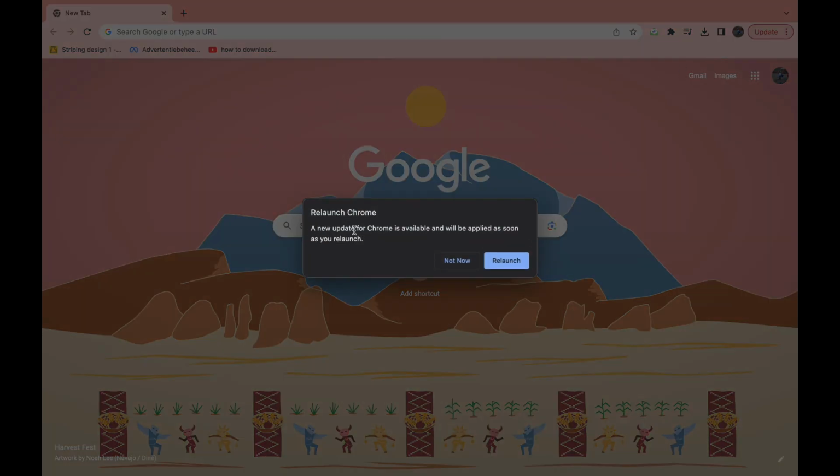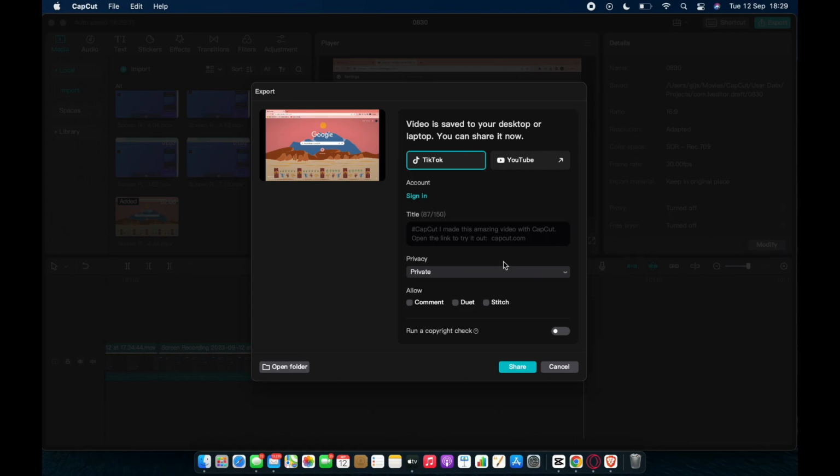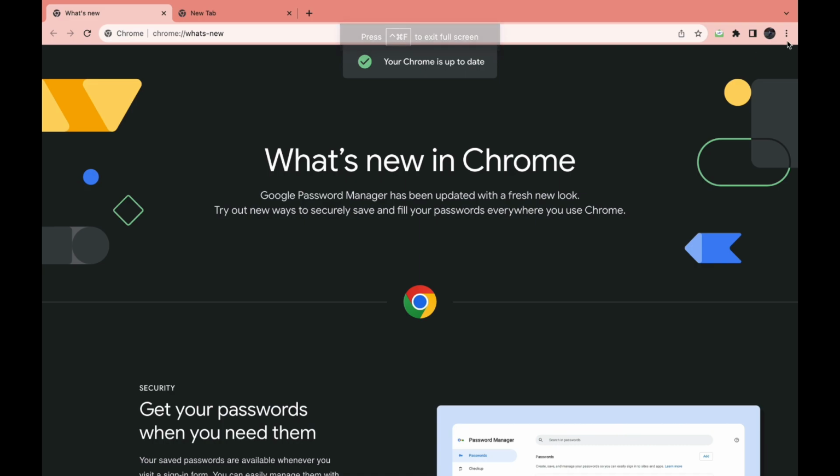Then as you can see, a new update for Chrome is available and will be applied as soon as you relaunch. So click on relaunch. And now it's relaunching Chrome. And now as you can see, it doesn't say update anymore because it has been updated to the newest version of Google Chrome. So that's how you can update Chrome in your laptop.